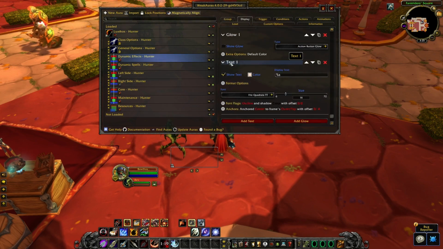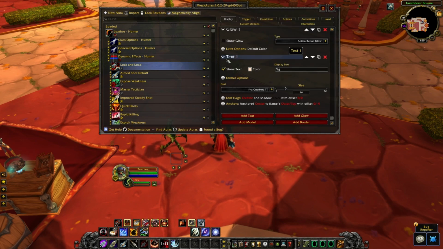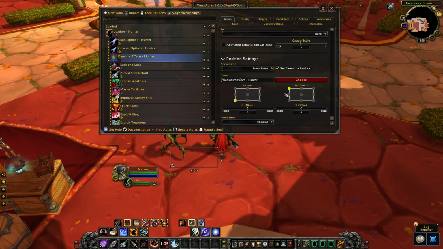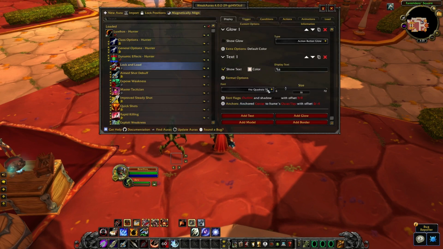So if you go down, you're going to see text 1. You're going to mouse over. Lock and load, for example, has it. So if I click on lock and load and I go here into the display, I'll find the text 1 right there. I'm going to have the color and the font and the size. So if you want, you can click this, go to display, change the font right here.